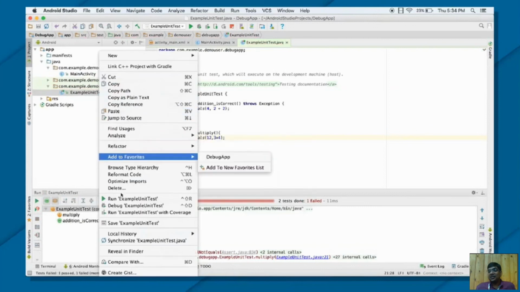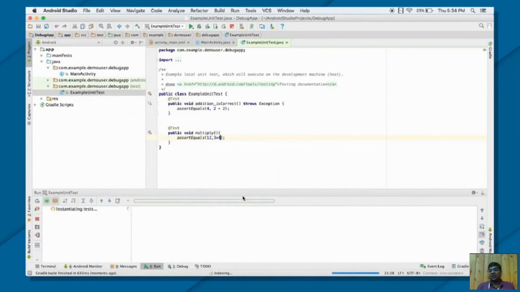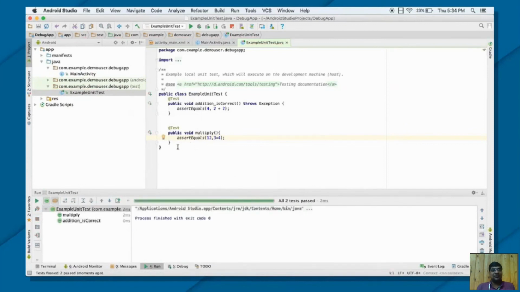You need to create different test cases, and while you want to make them behave as test cases, you need to put the annotation @Test, and inside that you can always use any assert statements to check it out.